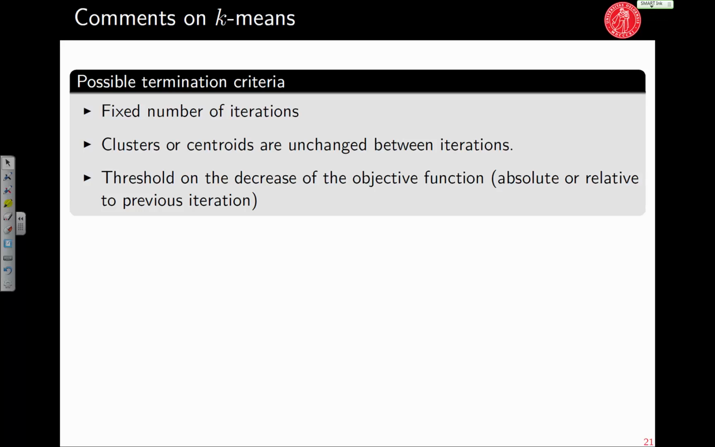You can also define a threshold. So if the centroid changes within a value that's less than the predefined threshold, then you can also stop. You can say that there are no remarkable or significant changes in the clusters, so we can just stop the algorithm.